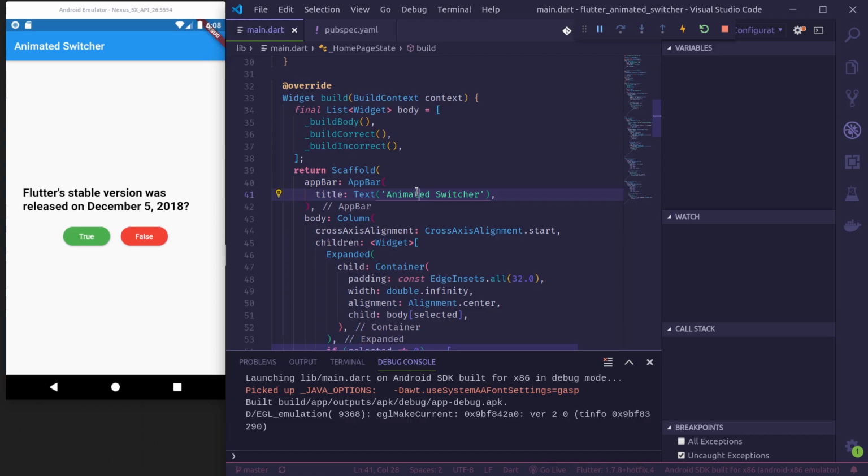To demonstrate the Animated Switcher widget, I have made a simple demo. It's a true-false quiz where if you select the correct option, it gives correct feedback and incorrect feedback otherwise. So, using the Animated Switcher widget, we are going to animate whenever the user selects one of the answers and the widget changes from questions to correct or incorrect feedback.